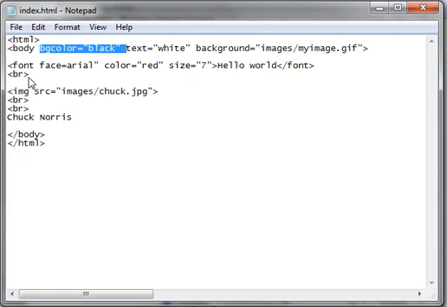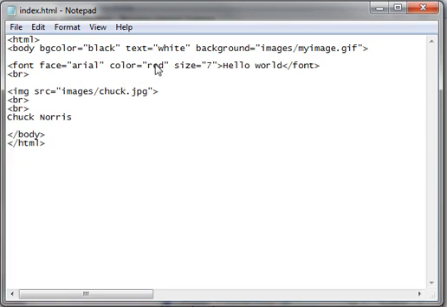We're going to have Hello World. We're going to have it in Arial. Whoops, we forgot a quote. We're going to have it in red, and the size is going to be 7. Hard return, then our Chuck Norris image, 2 hard returns, and then just the text Chuck Norris.